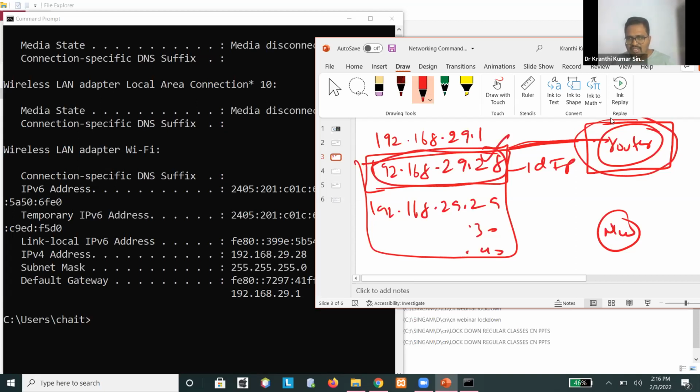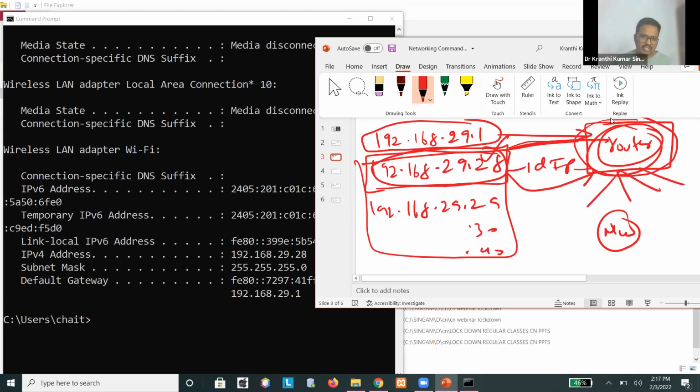This is your IP address, and the router has a default address that is called the default gateway, 192.168.29.1. This address belongs to the router. So whatever message you want to send outside the network first reaches the default gateway. From this point, it can disperse. Do you understand this? Sir, can you explain again? Yeah, right.